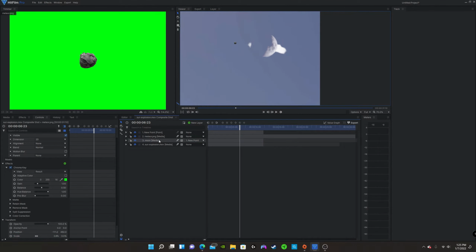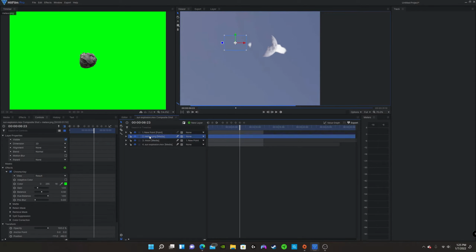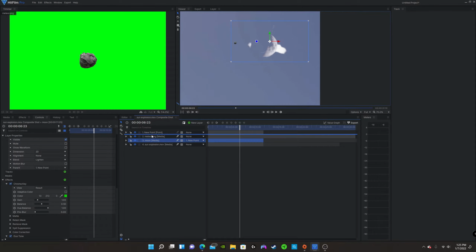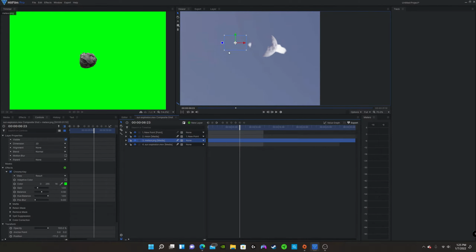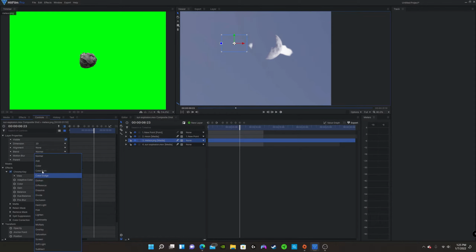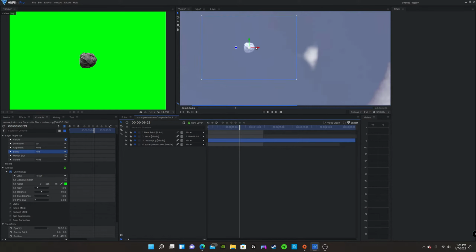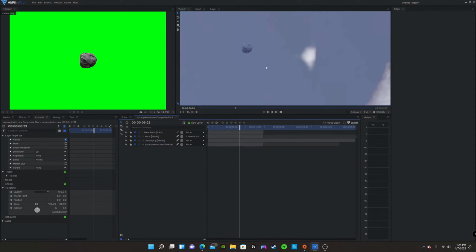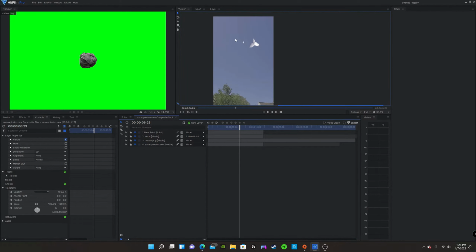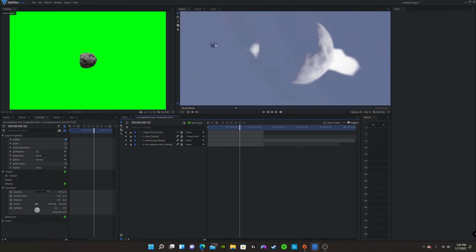Now we need to blend this to make it look like it belongs. Make sure that the meteor is behind the moon. You'll see why in a second. Now change up the blend mode on this. Something that makes it look like it's in the sky. That looks convincing in my opinion, so that's what I'm going to use.